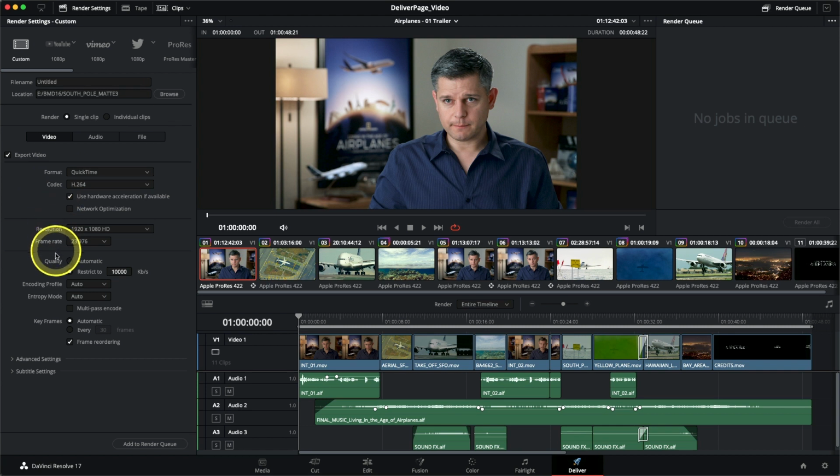But here I can navigate to my quality controls, which refer to my data rate, and I could decide to increase this to 12,000. So I'll click on the numeric field, type in 12,000, and that's pretty much all I wanted to do for this job.